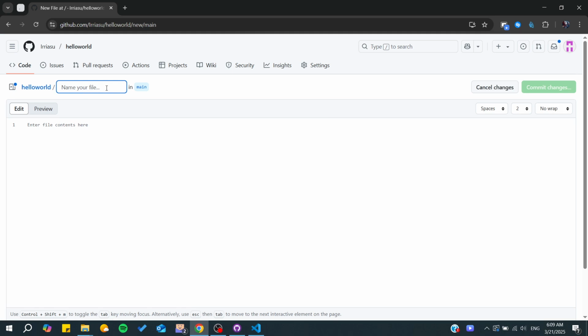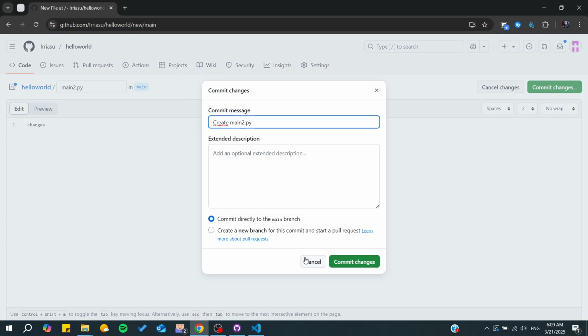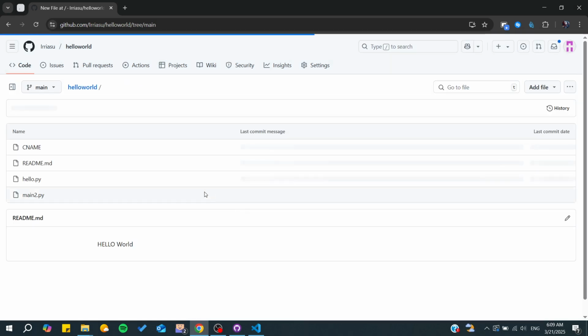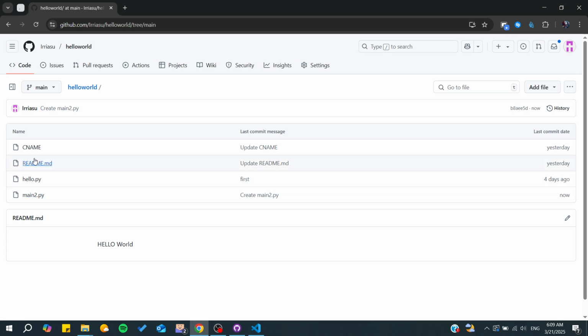So we can name it main.py for example, or main2.py or whatever. You add your changes and you commit the changes. But this is not very suggested or not advisable.